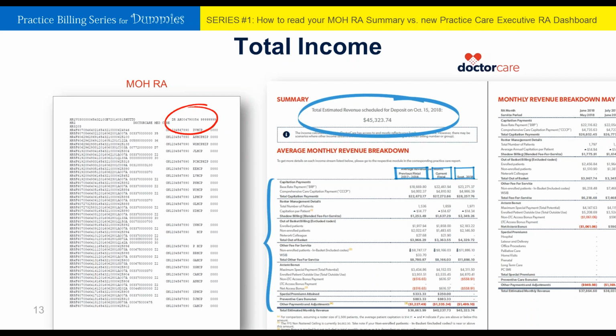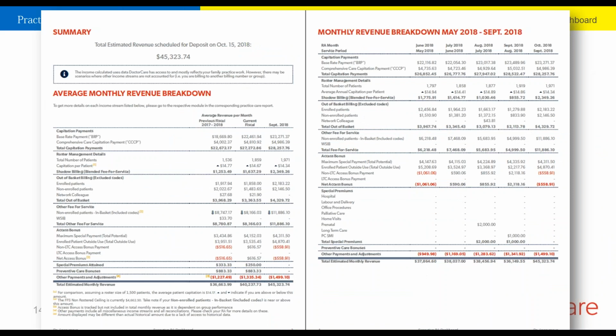Then on the following table on the next page, you get an additional revenue breakdown over your previous 5 months. This includes how much you made in each month and a breakdown of income streams for each month.